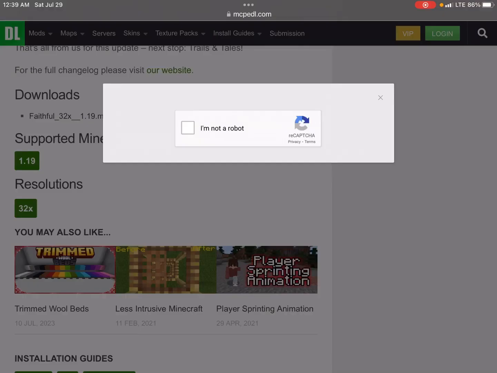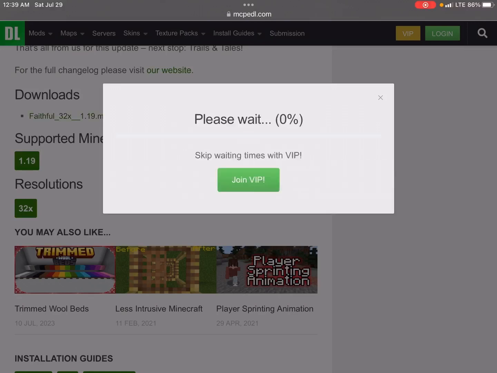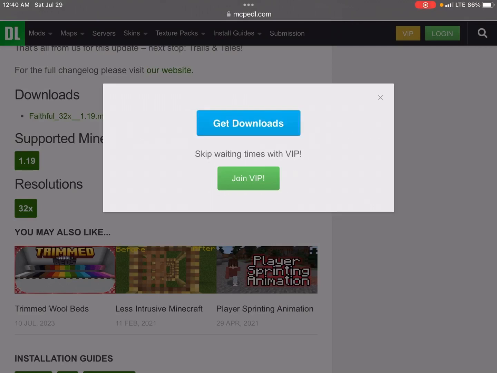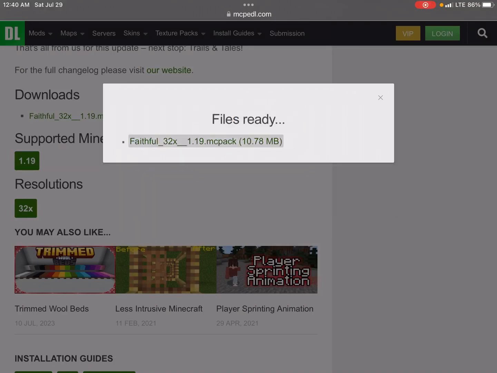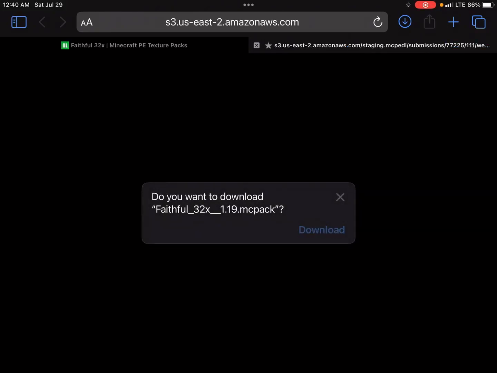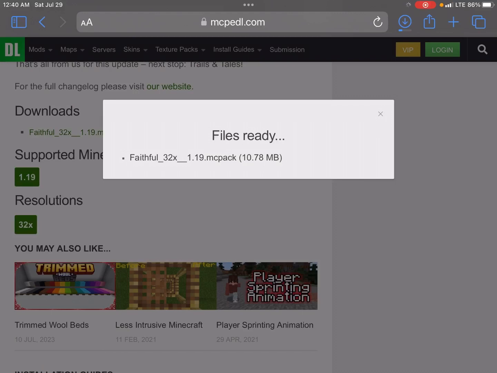Alright, so the second page that it can take you to when you press the download link is going to be something like this. Just press I'm not a robot, and then you'll have to wait through like the 30 seconds or whatever, and it shouldn't take too long. Once it's done, press get downloads, and it'll say files ready. Press on the texture pack. Once again, make sure it's .mc pack. It'll take you to this page, press download, and then it's going to be the exact same way.